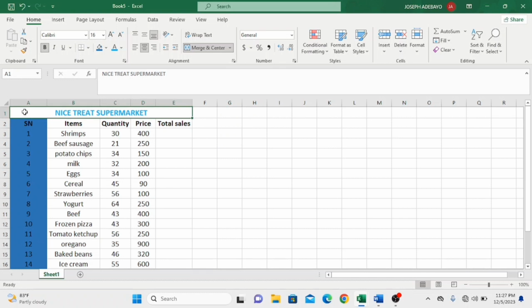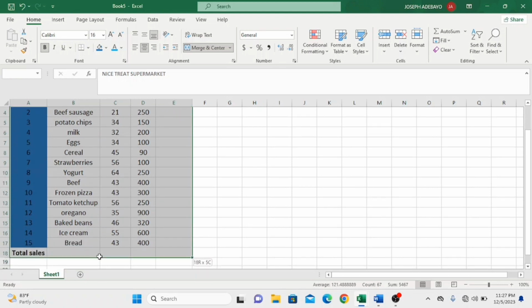Also, you can add border to everything. All you need to do is to highlight everything. Just drag it down like this. Can you see the way I'm doing it?